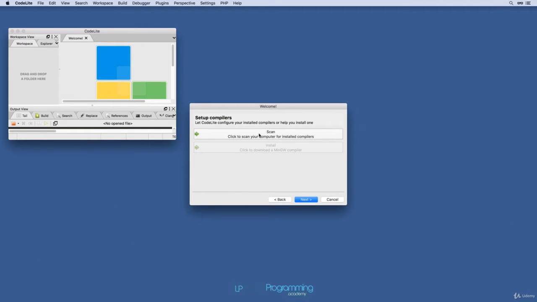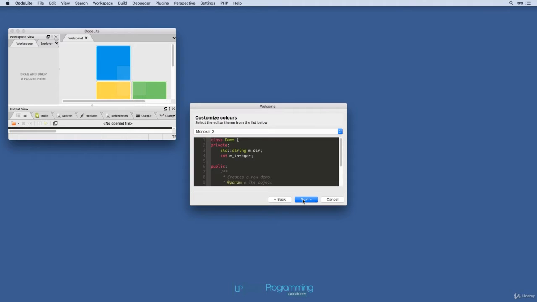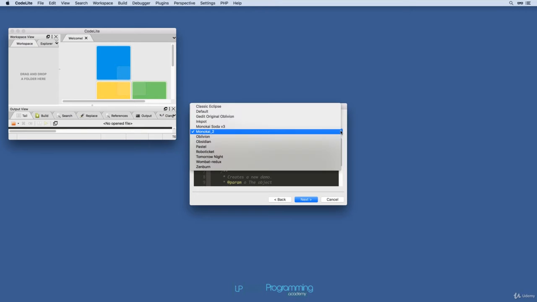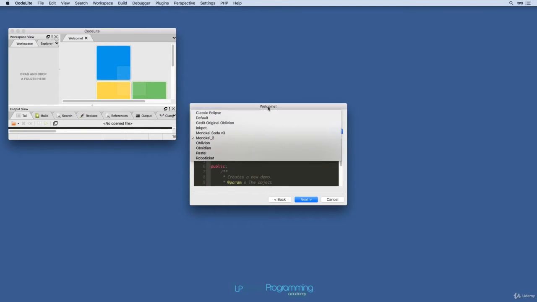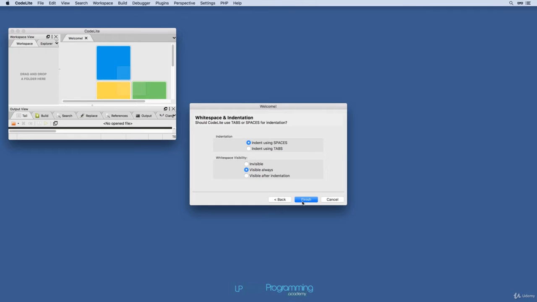Now we can scan our computer for any installed compilers. We can press this button here, and you can see it's found GCC, Clang, and cross GCC. We're going to use GCC. They're really the same, but we'll use GCC here. And press Next. Now, the customization of the theme is really up to you. This is your personal preference. The Monokai dark theme is real nice and easy on the eyes, but it doesn't show up too well on video. So I'm going to select the classic Eclipse theme and select Next. We'll keep these defaults and press Finish.